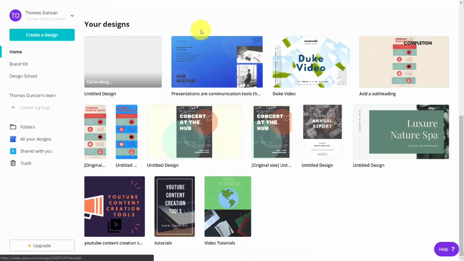And lastly, we've seen that Canva auto-saves all of our designs so that we'll be able to use them for later.